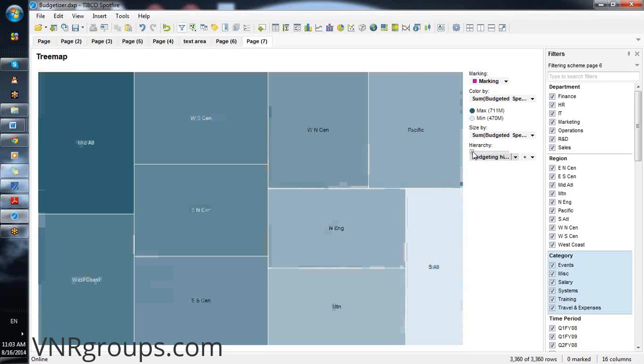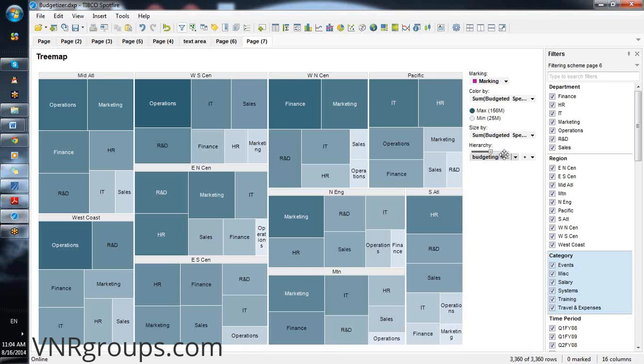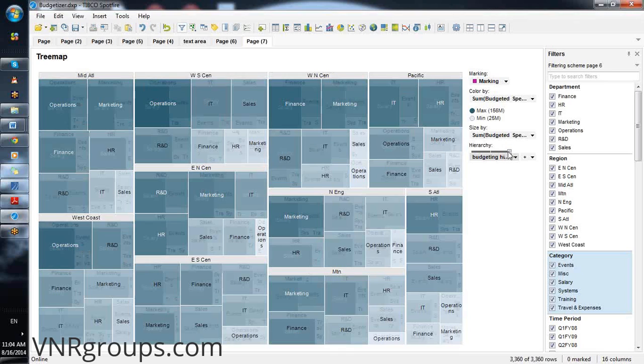This now includes the department. See, that is region. The outer area remains the same. Now, area is proportional to the budgeted spend, and within each area shows department. And if you drag it one more time towards the right, it will split it again based on the category.